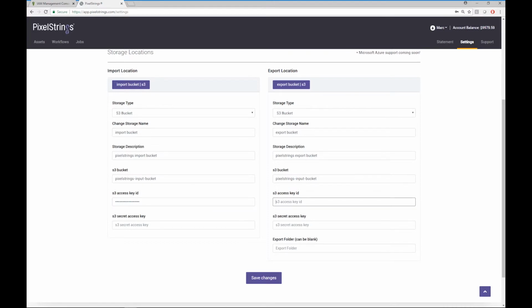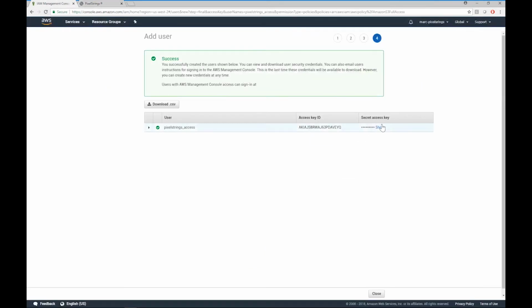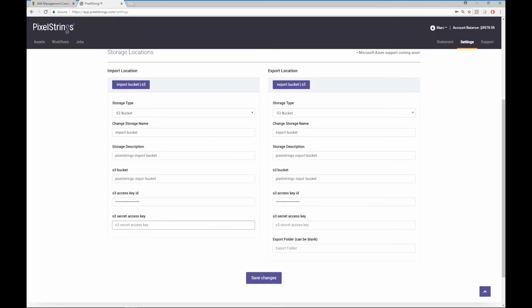And I'm going to put that same key here. And then the S3 secret access key, that is this starred out key here. So I'm going to click show and then insert it into that field. So now I'm going to paste that from my clipboard into here. And I'm going to use this export folder. I'll just call this exports. All right, great. So from here, I'm going to save my changes.